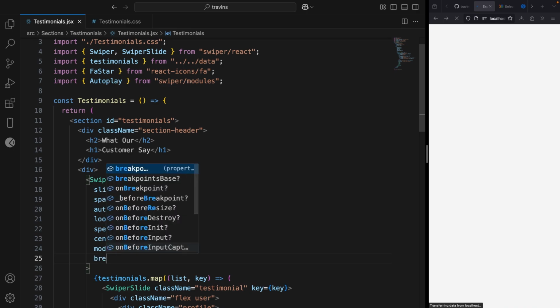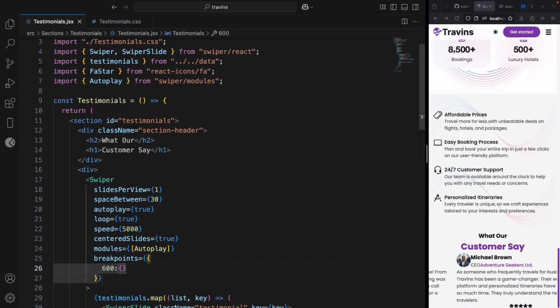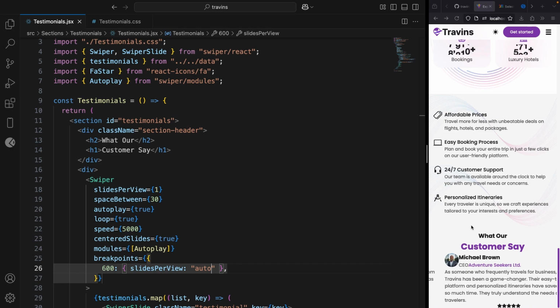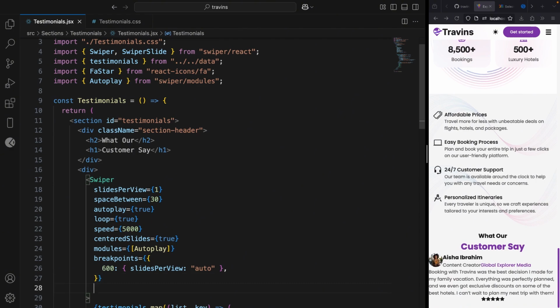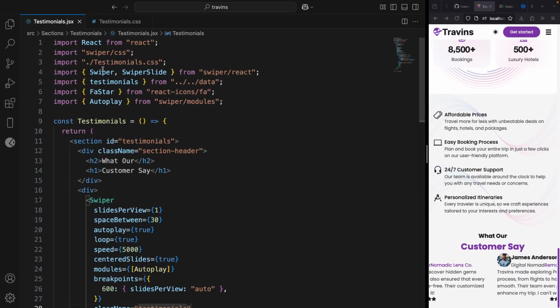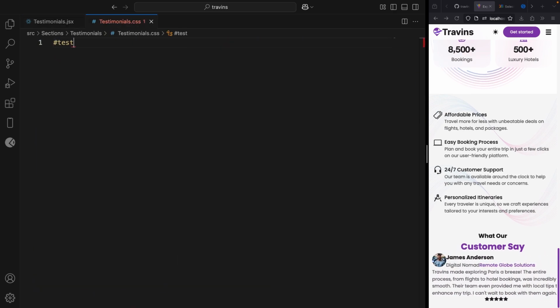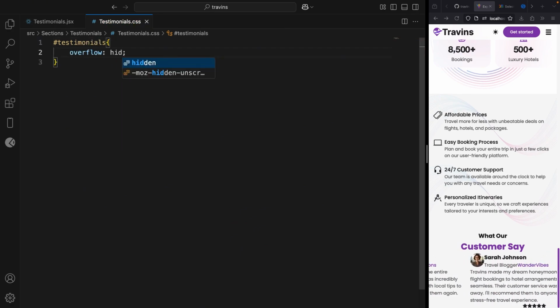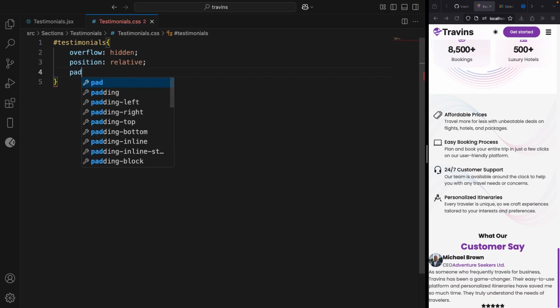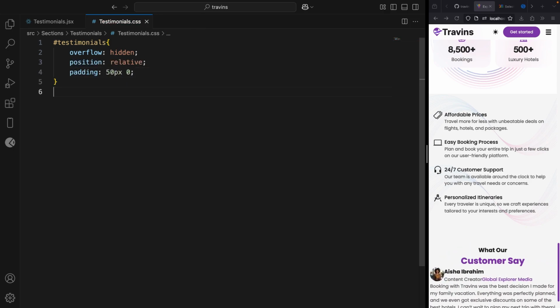Modules. All right. So let's add a breakpoint and slides per view at 600 should be auto. And this is how it currently looks like. We can now proceed to write CSS code, but let's give this a class name of testimonials and let's proceed. Okay, so we enter the CSS, we select the testimonials ID, give it overflow of hidden and a position of relative, also a padding, top and bottom 50 pixel, left and right 0.